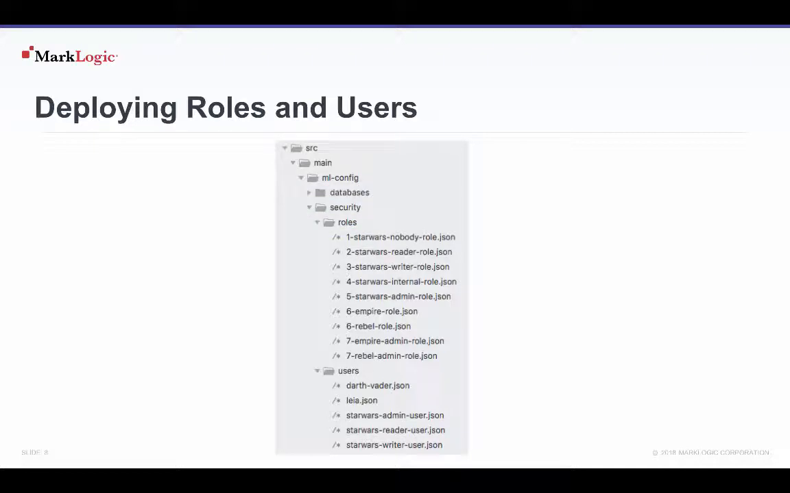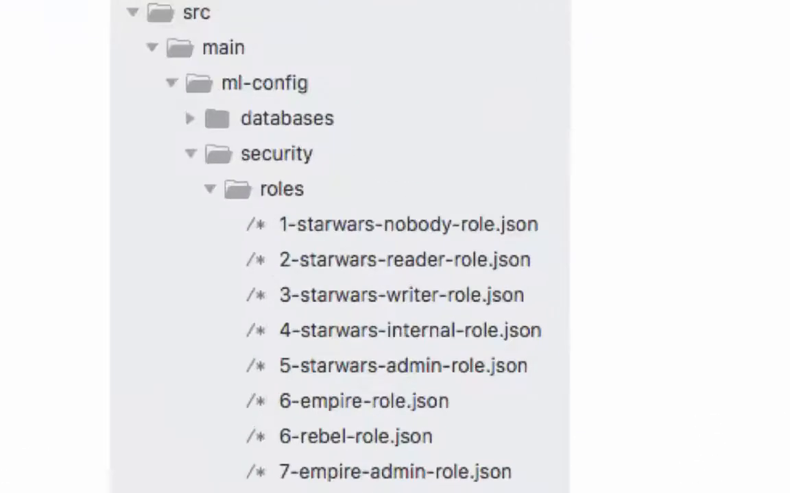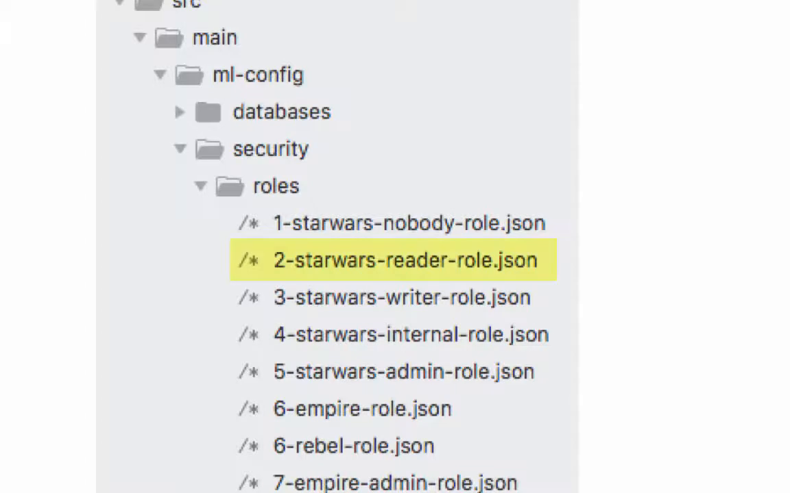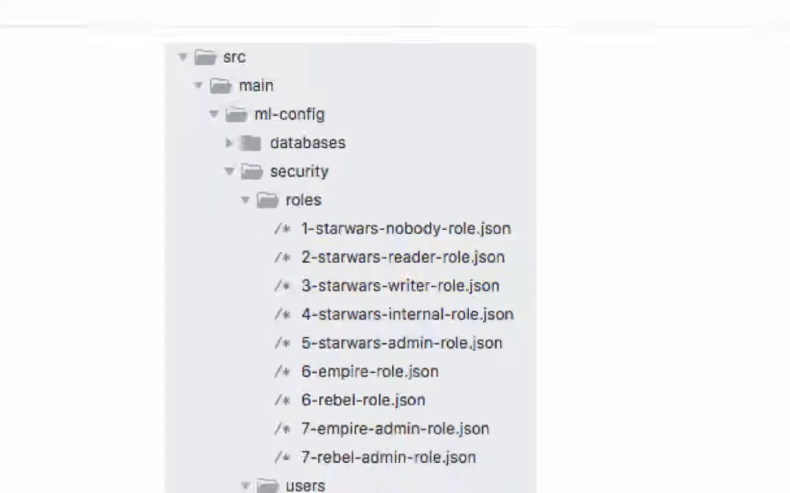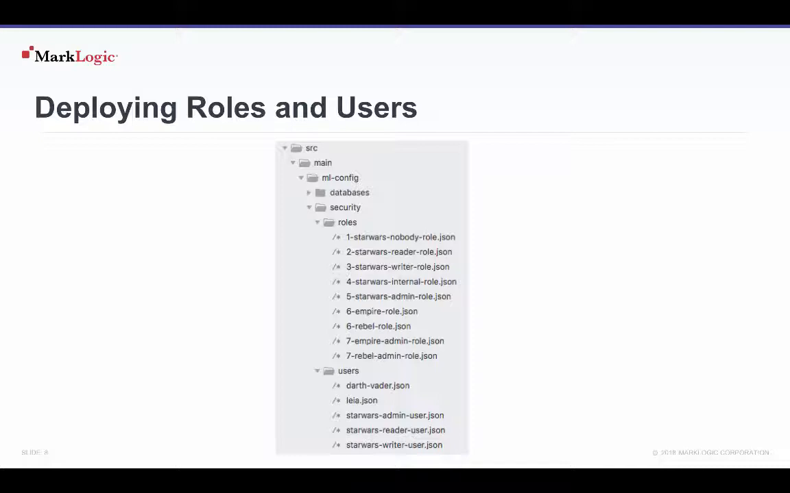Roles can inherit other roles. For example, a role that can update content must also be able to first read that content. Our example application uses Star Wars-Reader and Star Wars-Writer roles. The Star Wars-Writer role inherits the Star Wars-Reader role. This might be an issue if we attempt to create both roles in the same transaction. The Star Wars-Reader role wouldn't actually exist in MarkLogic before attempting to create the Star Wars-Writer role.